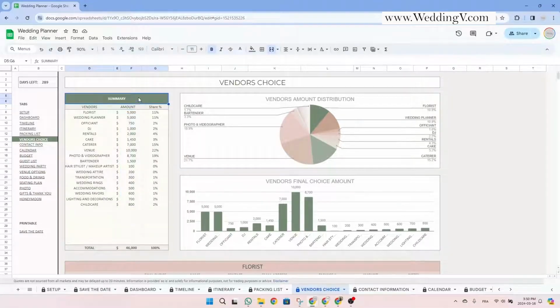Then at the top of the page, you have a summary of all your vendors, the amount of money you think you will spend in each vendor category, and then the percentage of each of them. Then on the right-hand side, you have 2 charts that show you the vendor distribution as well as all the amounts in each category.